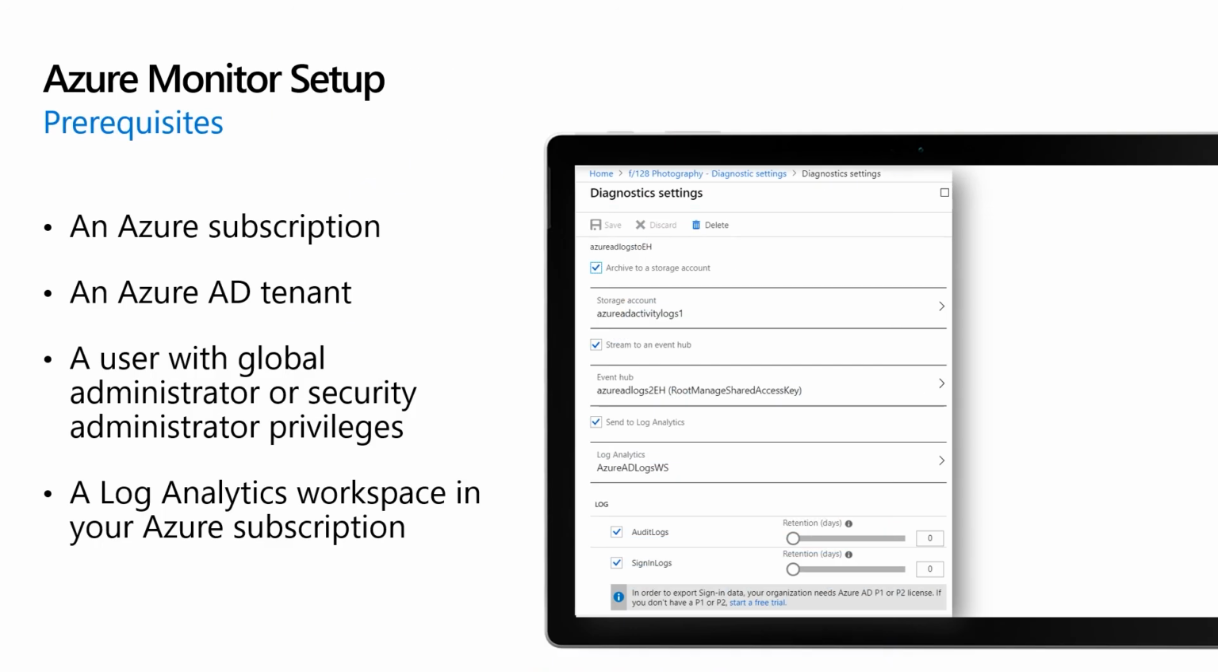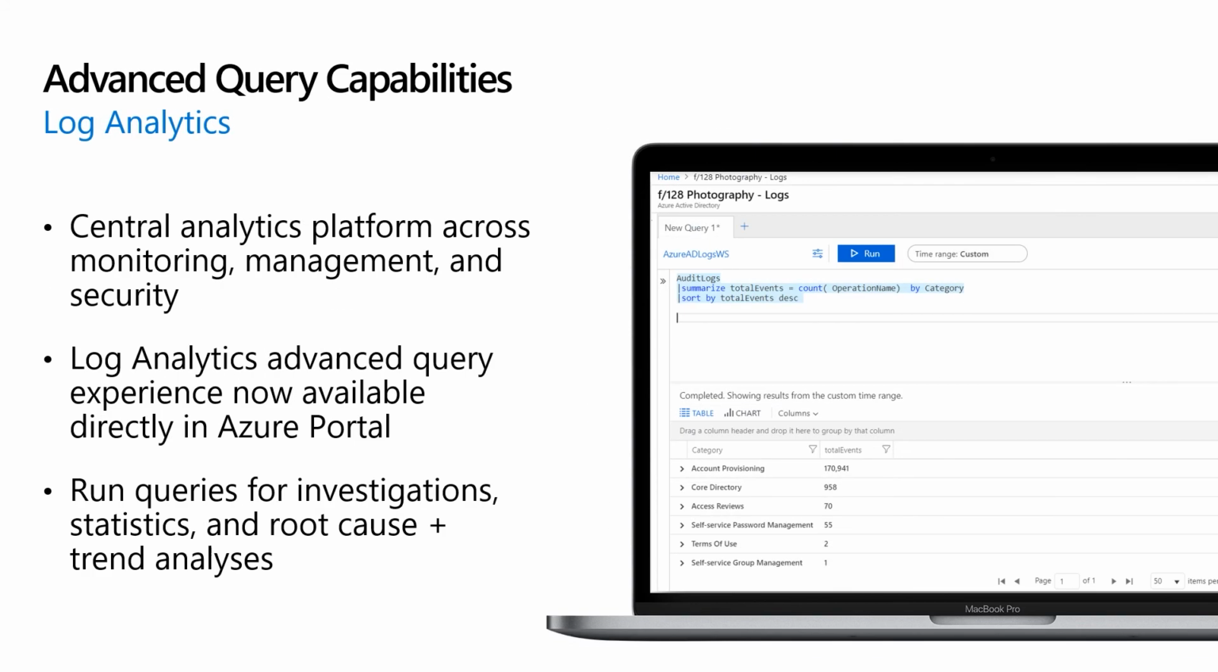Before we get into the demo of Azure Monitor, first off, let's look at some prerequisites. You'll need to have an Azure subscription, an Azure Active Directory tenant, and a user with global administrator or security administrator privileges. A log analytics workspace is also going to be required within your Azure subscription. Once you've set up those prerequisites, you'll also then be able to start working with the queries that we looked at earlier in log analytics.